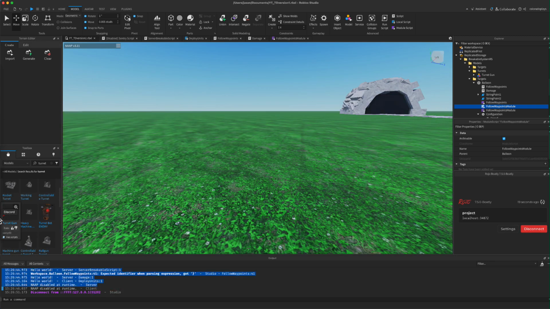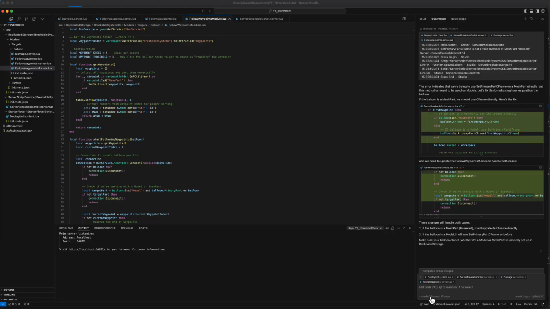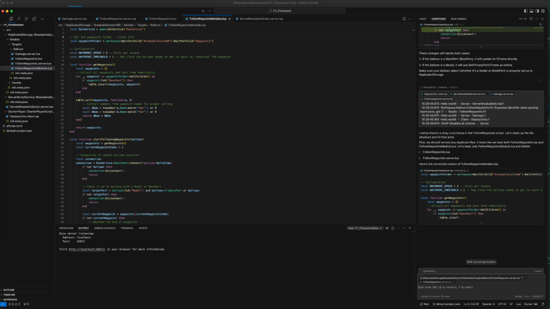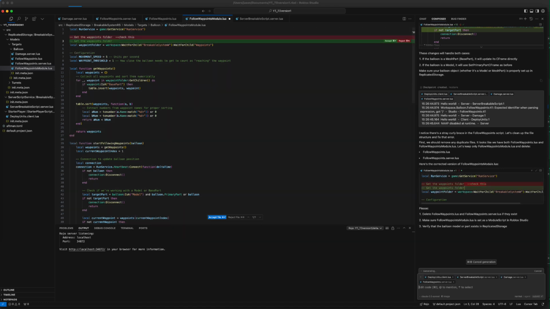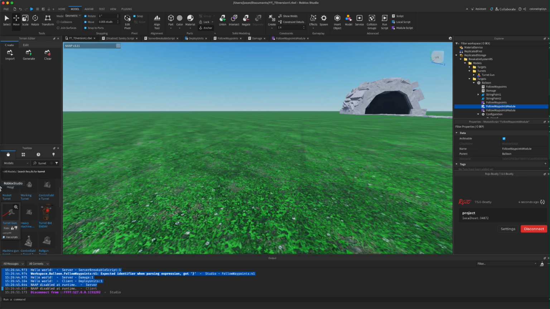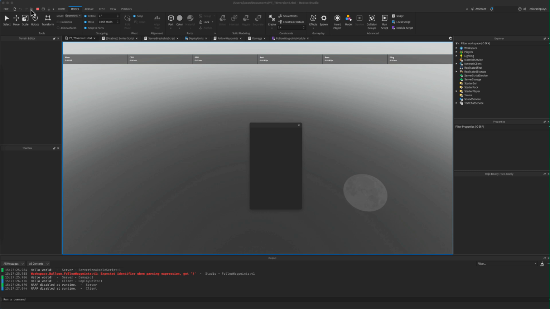Wait a minute, the balloons were moving. But we got a parsing error for maybe a closing bracket without an open bracket. Let's just paste it in and go again. See what it codes. Accept all. Alright, the same error, but the balloons are moving.